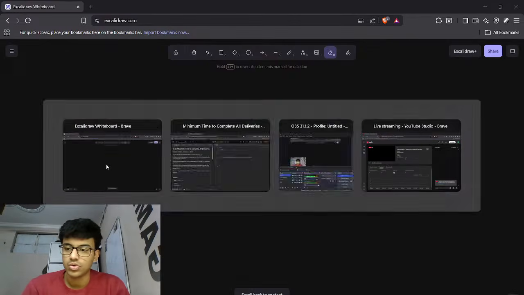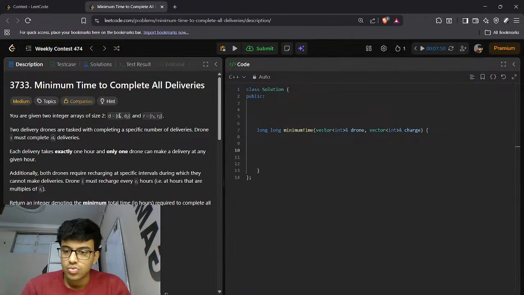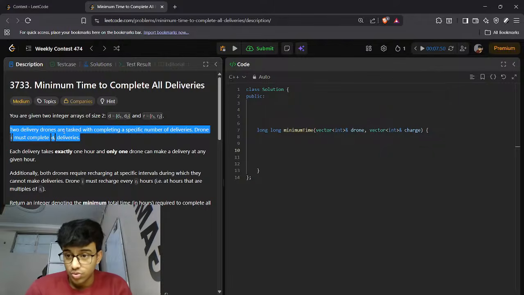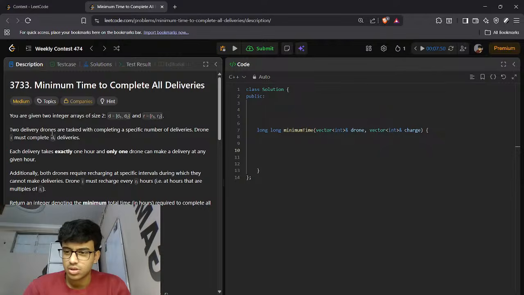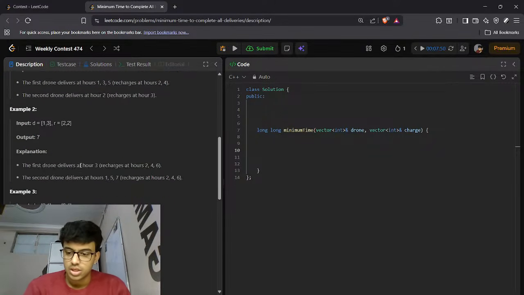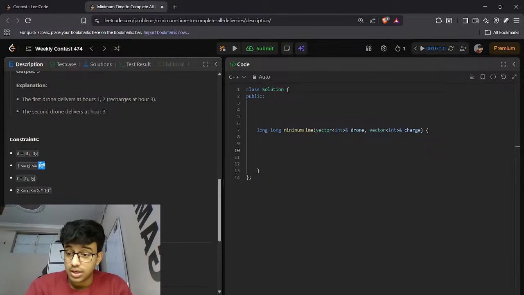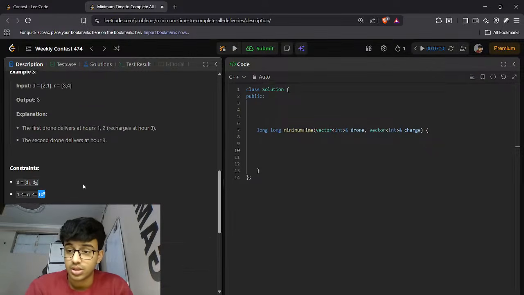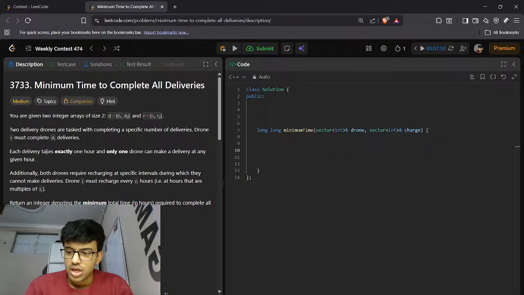Okay, what the question was: we're given two sizes d1 and d2. Two delivery drones are tasked with completing a specific number of deliveries. Drone i must complete di deliveries, and only one drone can deliver at a time. Additionally, both drones require recharging in specific intervals during which they cannot make deliveries. And what was the limit? 10 raised to 9. That's crazy. Okay, and each delivery takes exactly 1 hour.